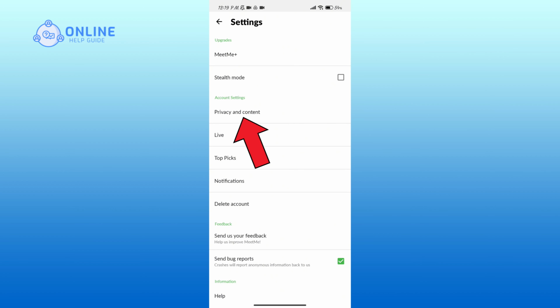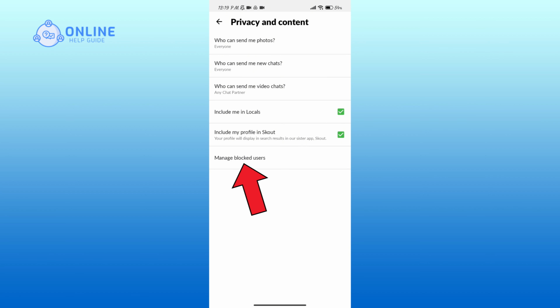Here tap on Privacy and Content option. And here you can see Manage Blocked Users option. Tap on it.